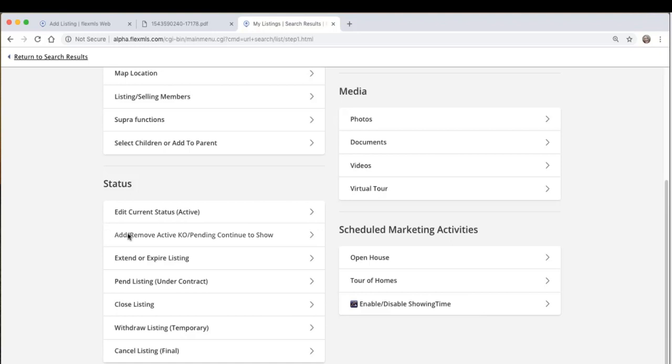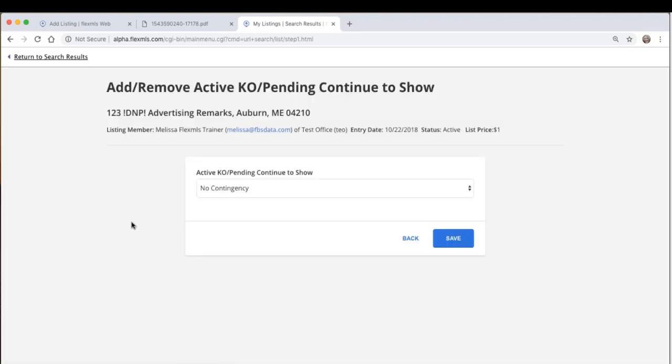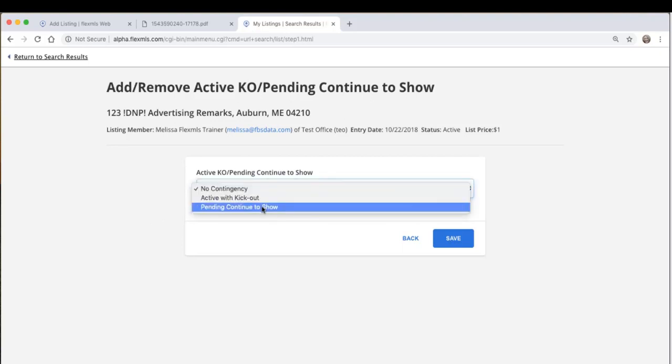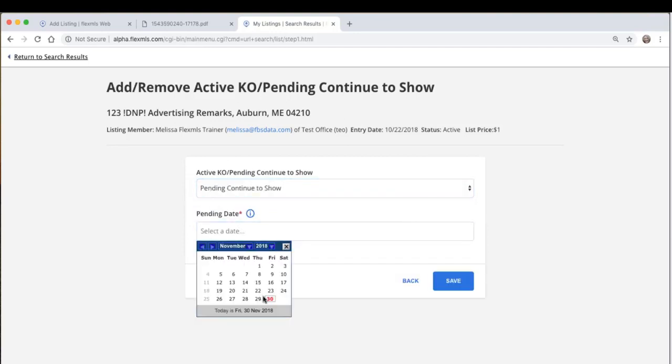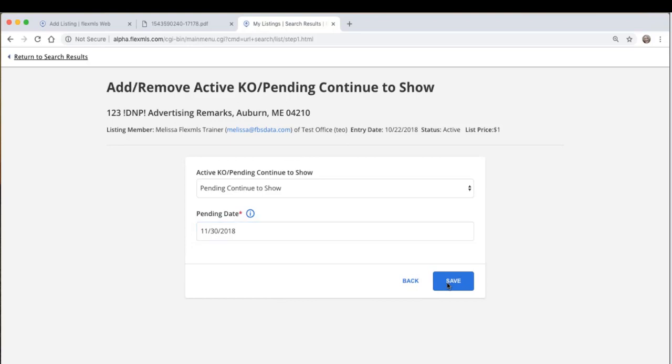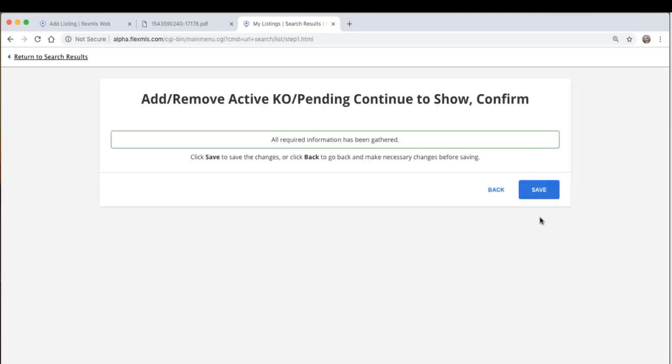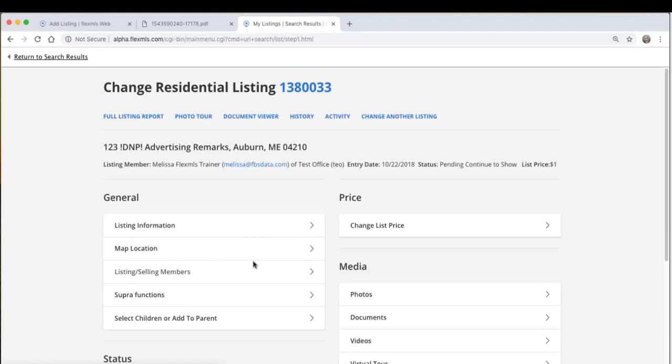If I wanted to add or remove a contingency, I would click Add Remove Active Kickout pending Continue to Show. In Matrix, these were separate fields. In FlexMLS, these are going to be a status. And so you can click Add Remove Active Kickout. My listing does not have a contingency. If I wanted to set it to pending Continue to Show, it then would ask me for the pending date, and I would click Save. It's telling me I've gathered all required information, and now I'm in a pending Continue to Show status.